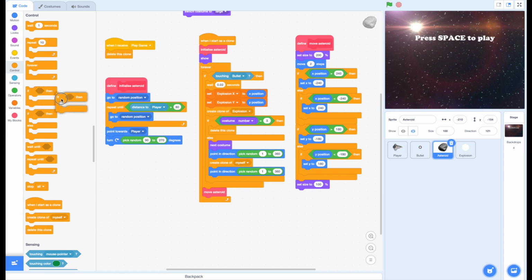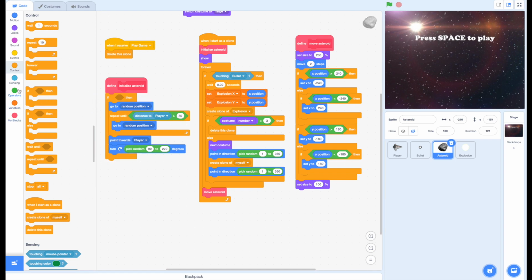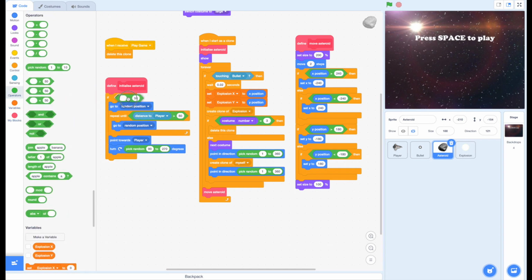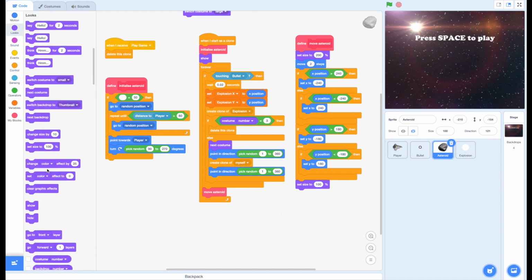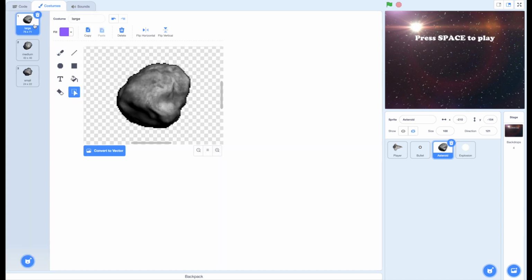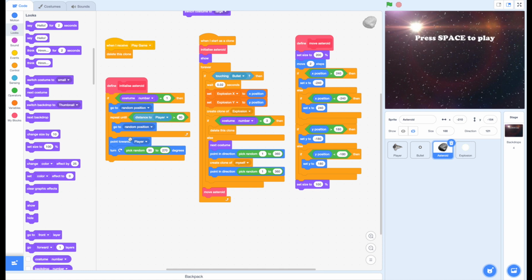So I can do a simple check in here. If the costume number is 1, and that means a big boulder, then it will start from a completely random position. Otherwise, you won't change the position at all. So now if I run this, I should be able to shoot him, and he heads off as 2 small ones heading in different directions, and again. So that's working quite nicely there.